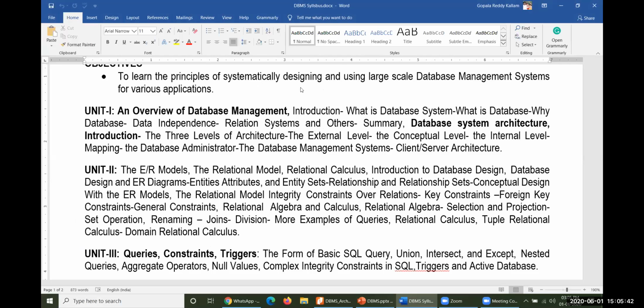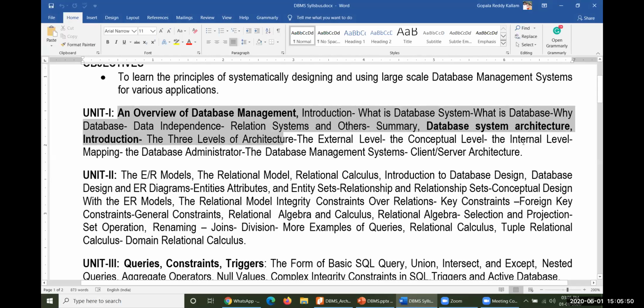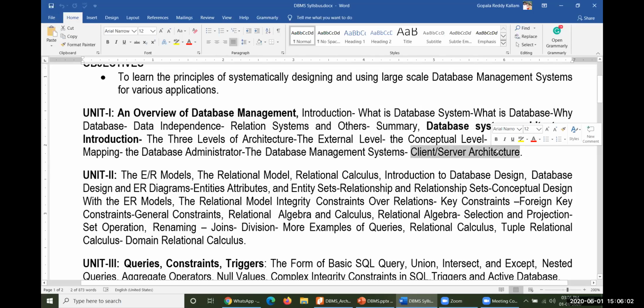So here, we have completed almost all items in unit number 1. Everything has been completed, and now in the database management system, we need to discuss only one thing, that is client server architecture. How the client server architecture was introduced, and what are the different kinds of advantages and disadvantages of client server architecture.